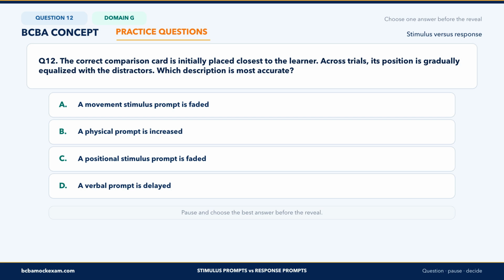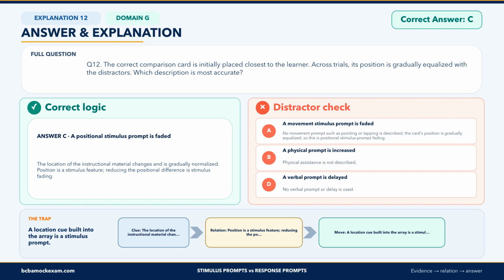D. A verbal prompt is delayed. Hold the labels for a moment. Match the evidence to the options. The strongest answer is C. A positional stimulus prompt is faded. The location of the instructional material changes and is gradually normalized.